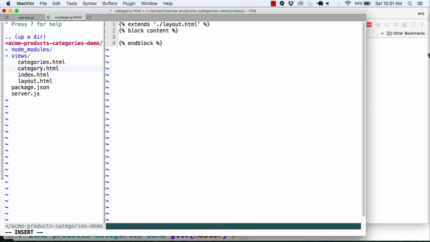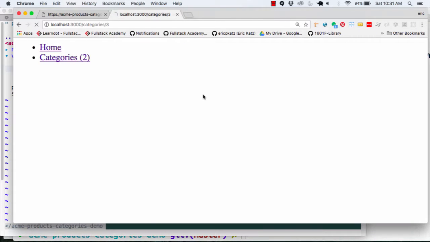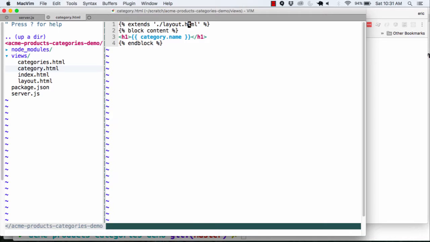So let's go over here and we'll be somewhat optimistic, and let's pretend that we're actually looking for a category.name, which we don't have yet. Okay. Doesn't give us an error. Again, Swig says, I can't find it, I'm not going to give you an error on this thing. But let's get our categories. So how do we end up doing this?